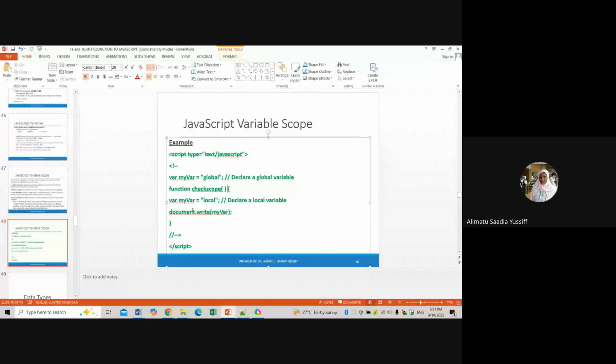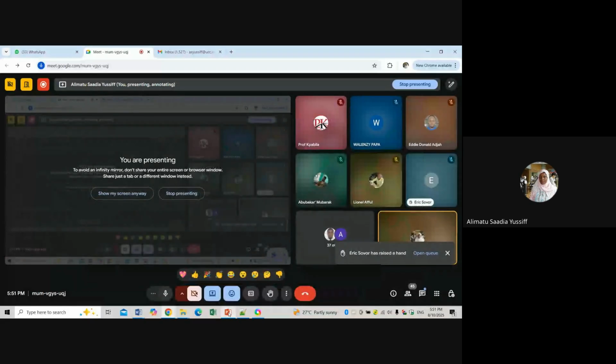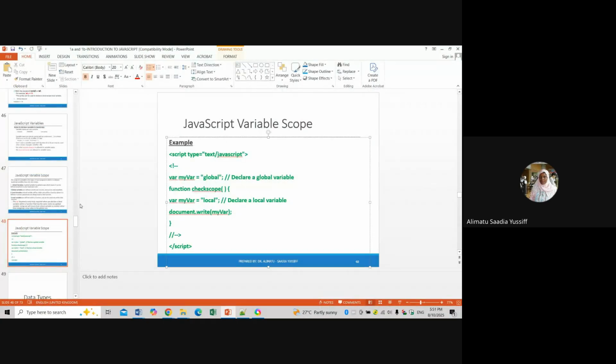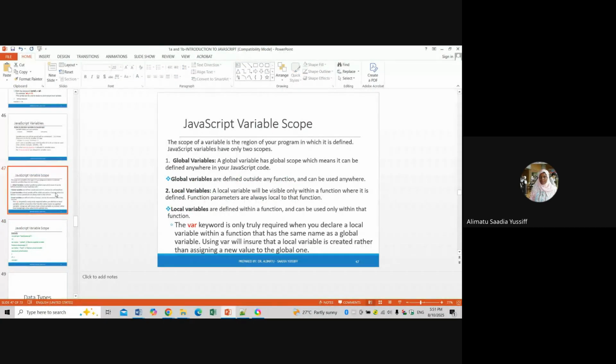If we bring document.write outside the function, what will be displayed? Eric again. Madam, the global, outside the function. Which will be global. So that is what the explanation we have given here is saying. Global.